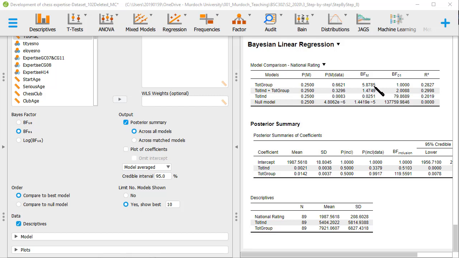So BFM is a comparison of this model versus all the other models, and obviously the best one has a better Bayes factor, which is 5.5 times better than the combination of all the other models. Total individual to total group is 1.47 versus the combination of the other models, but individual and null, it's much worse than the rest of the other models.